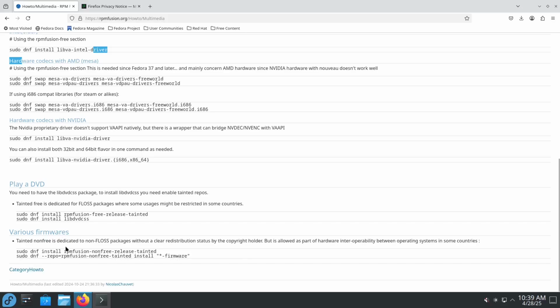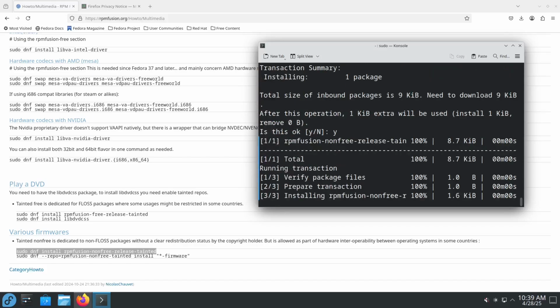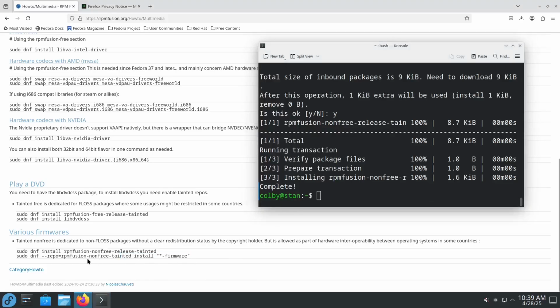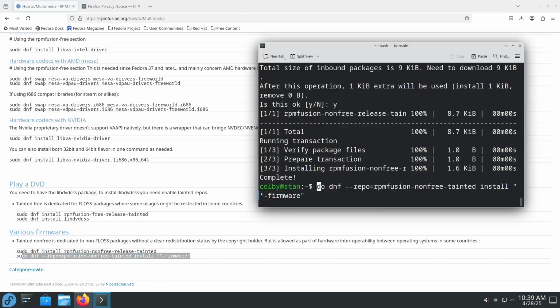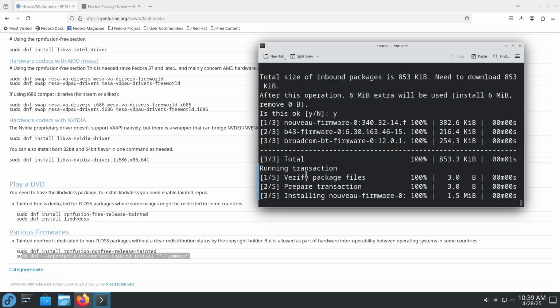If you have a DVD or you need to play DVDs, they're not supported out of the box, so you'll have to install these packages to enable DVD playback. I don't use DVDs, so I don't really need that. This is for various firmwares that you may need for some of your hardware that can't be released through the official ISO. So it doesn't hurt to go ahead and install those firmwares to make sure all your hardware is up and running.